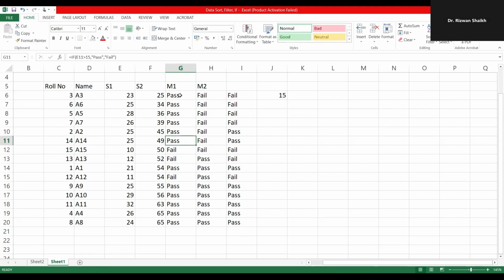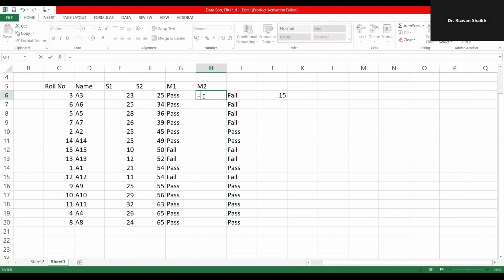So the IF command has been used; how do we do that? I'll do it again. I'll delete this. I'll use the IF command again for this column: equals IF, opening bracket, the logical test: I want this column to be greater than 40. If this is true, then write in double inverted commas "pass", comma, else, in double inverted commas "fail", close bracket, enter, finish.